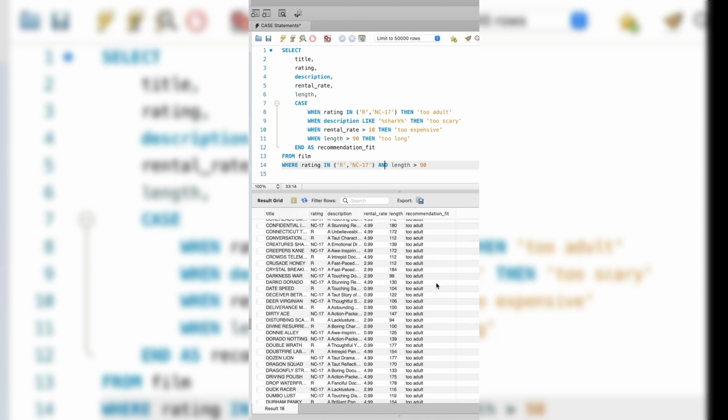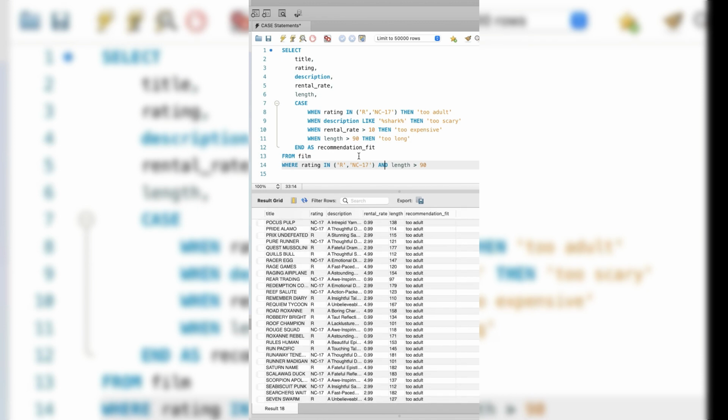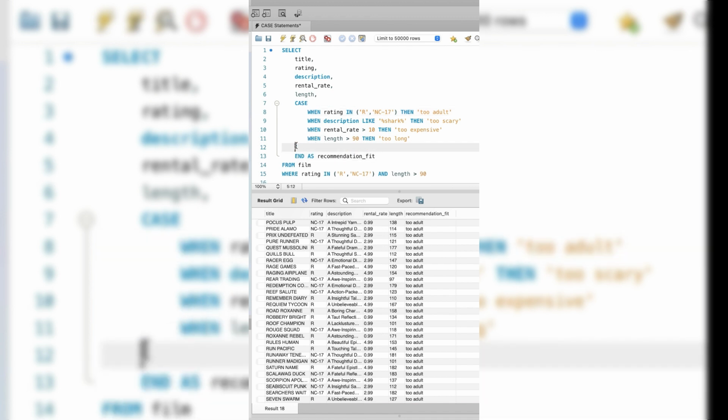So you see every single value here says too adult, and that's because the case statement executes top to bottom. What that means is it'll evaluate this first when-then pair. If that criteria is satisfied, then the case terminates. If not, it moves on to the next, and the next, and the next, and so on until it hits an end. One other possibility is an else.